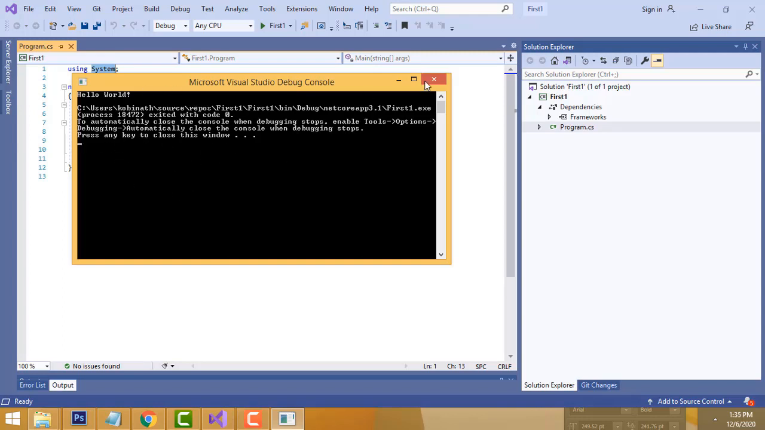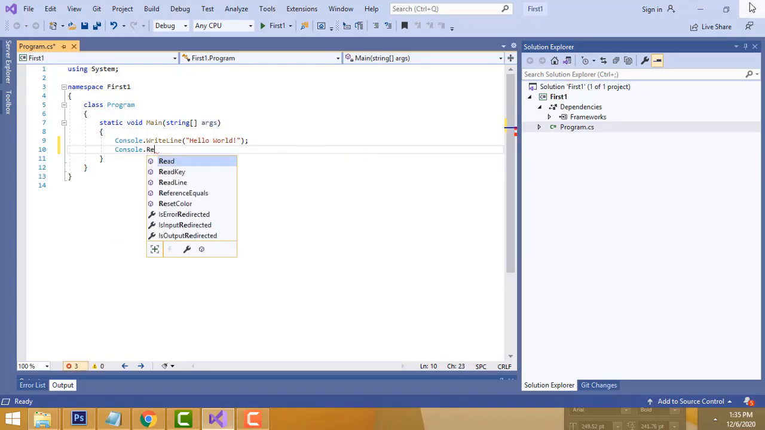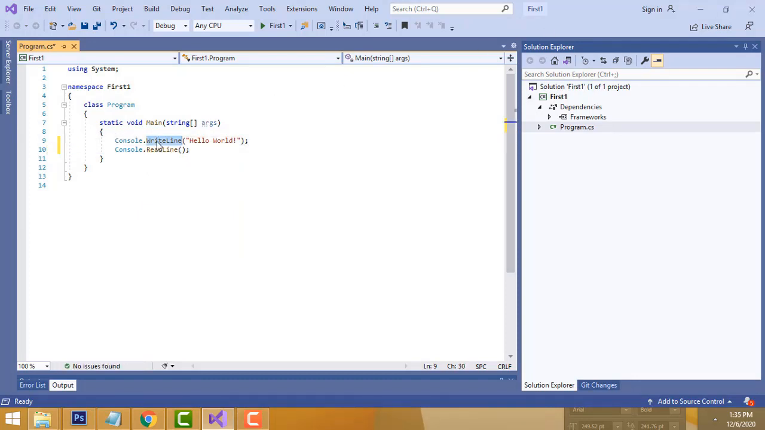You have no need for this one. Here you simply write only Hello World. So you have to write Console.WriteLine, and Console.ReadLine. WriteLine means you are writing Hello World programming. ReadLine means it will read whatever you are writing. Now let's run and show the output.